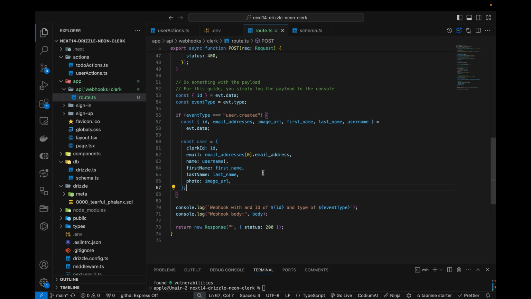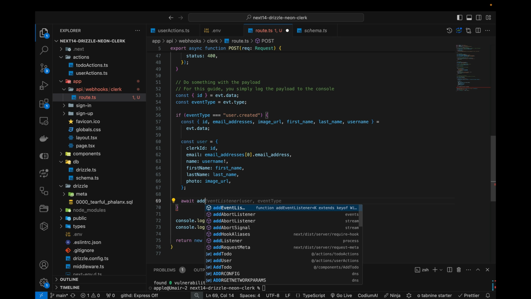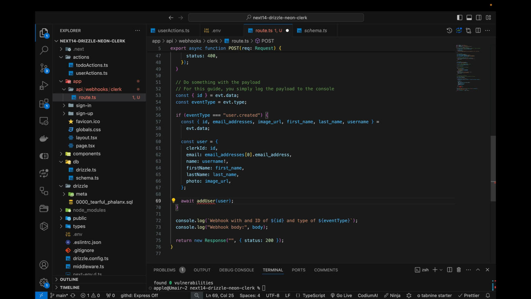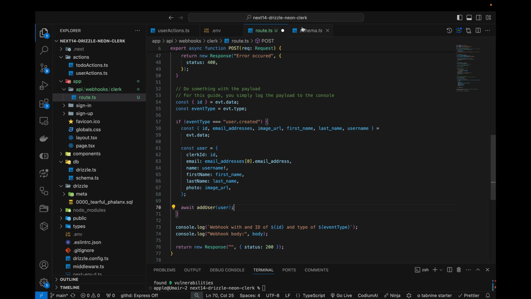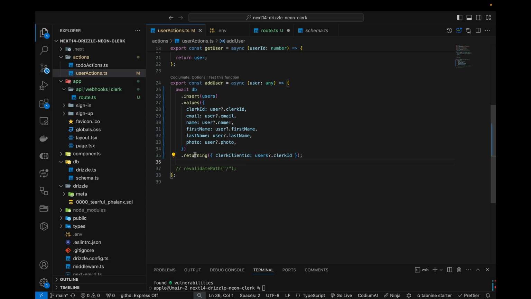All right, so inside this if condition, now I can actually await add user, and I'm going to pass the user over here. This add user is something which I just updated in my actions. So let's go to the user actions, and this is what I have added over here. Okay, and I think there is something which we can add over here. I can add this as well, so returning clerk id. So I think this is going to return some data wherever it is being called. So let's verify that.